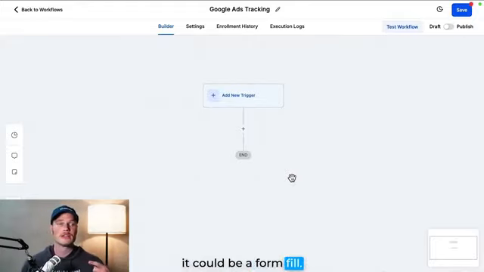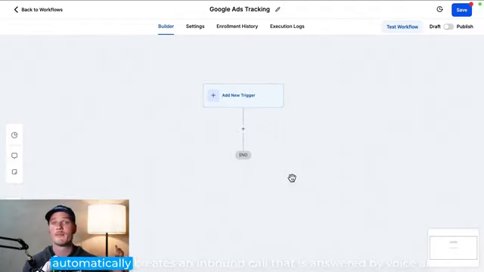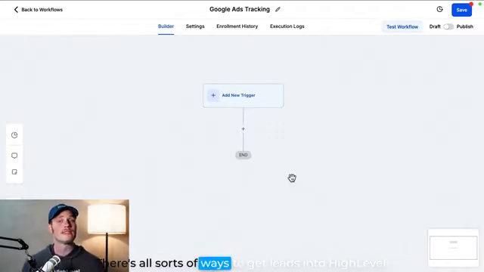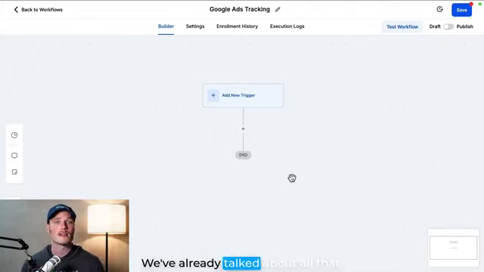It could be a form fill, it could be a chat widget engagement, it could be a button that they tap on their phone that automatically creates an inbound call that is answered by voice AI. There's all sorts of ways to get leads into GoHighLevel. We've already talked about all that.